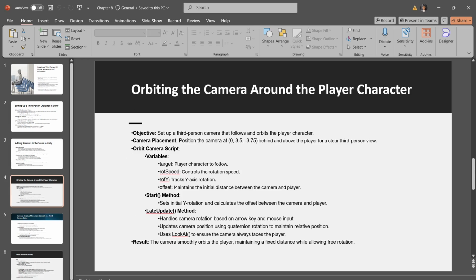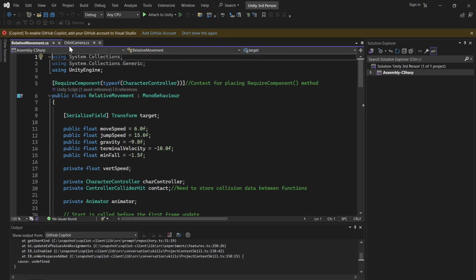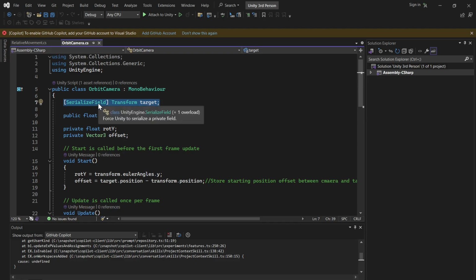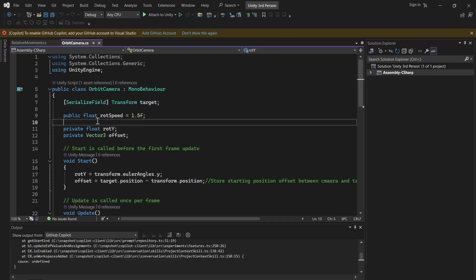So let's go to the script. In this script, we have a serialized field transform target. This variable is where we store the reference to the player character, which is the target. By using the serialize field, we can assign the player model directly from the Unity inspector.